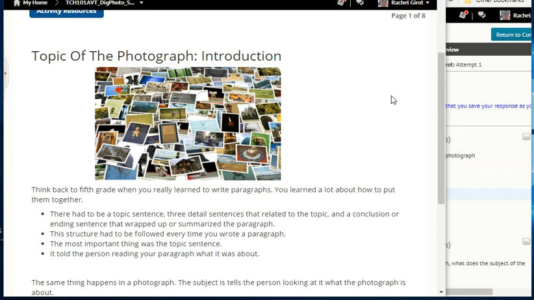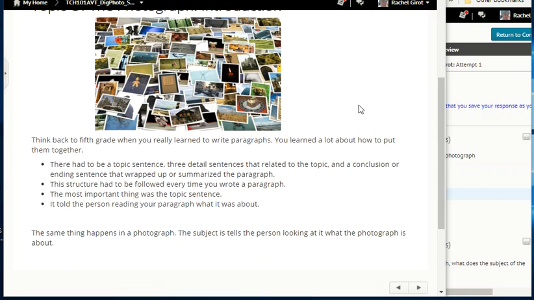Topic of the photograph. Think back to the 5th grade when you really learned to write paragraphs. You learned a lot about how to put them together. There had to be a topic sentence, 3 detail sentences that related to the topic, and a conclusion or ending sentence that wrapped up or summarized the paragraph. This structure had to be followed every time you wrote a paragraph. The most important thing was the topic sentence. It told the person reading your paragraph what it was about. The same thing happens in a photograph. The subject tells the person looking at it what the photograph is about.